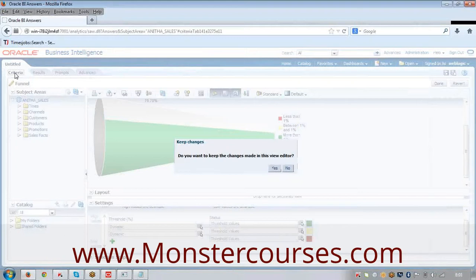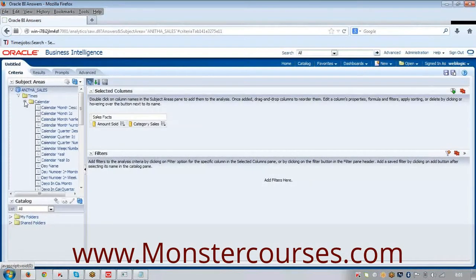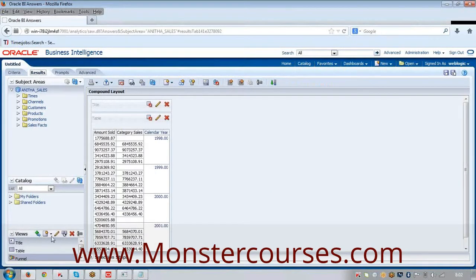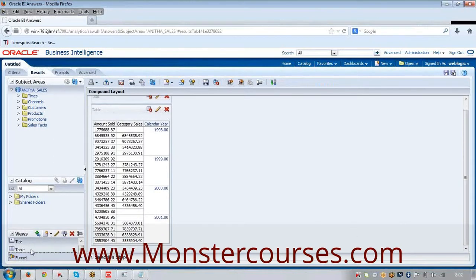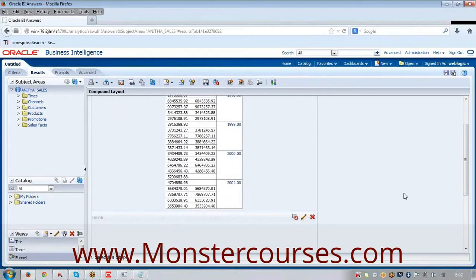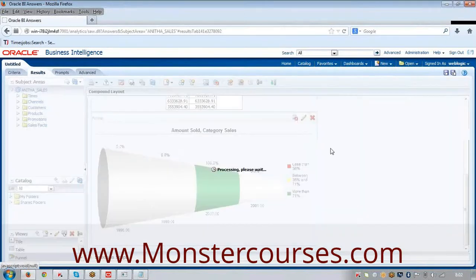Okay, and similarly, we can also compare it with the years. Let's say we'll add calendar years. Click on the results. Got the data for calendar years. Now you add the funnel. See, now you see the data. For the calendar year 2000 only, it is 100%. Right? You go edit it.